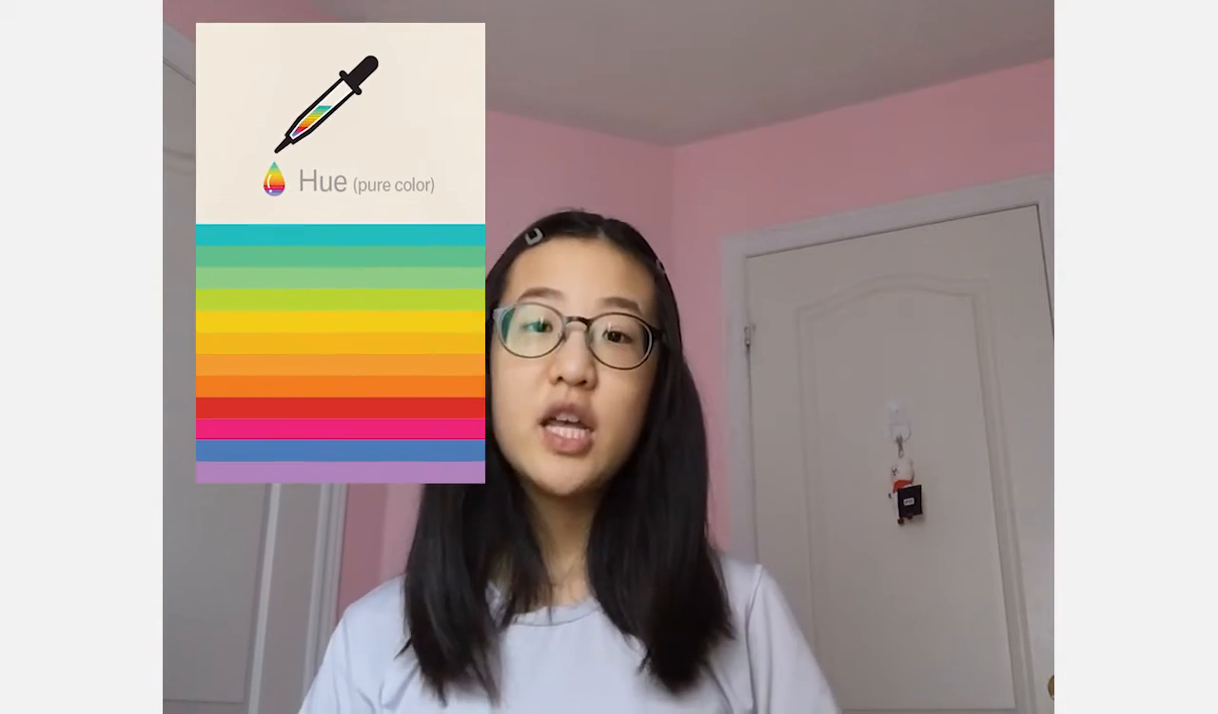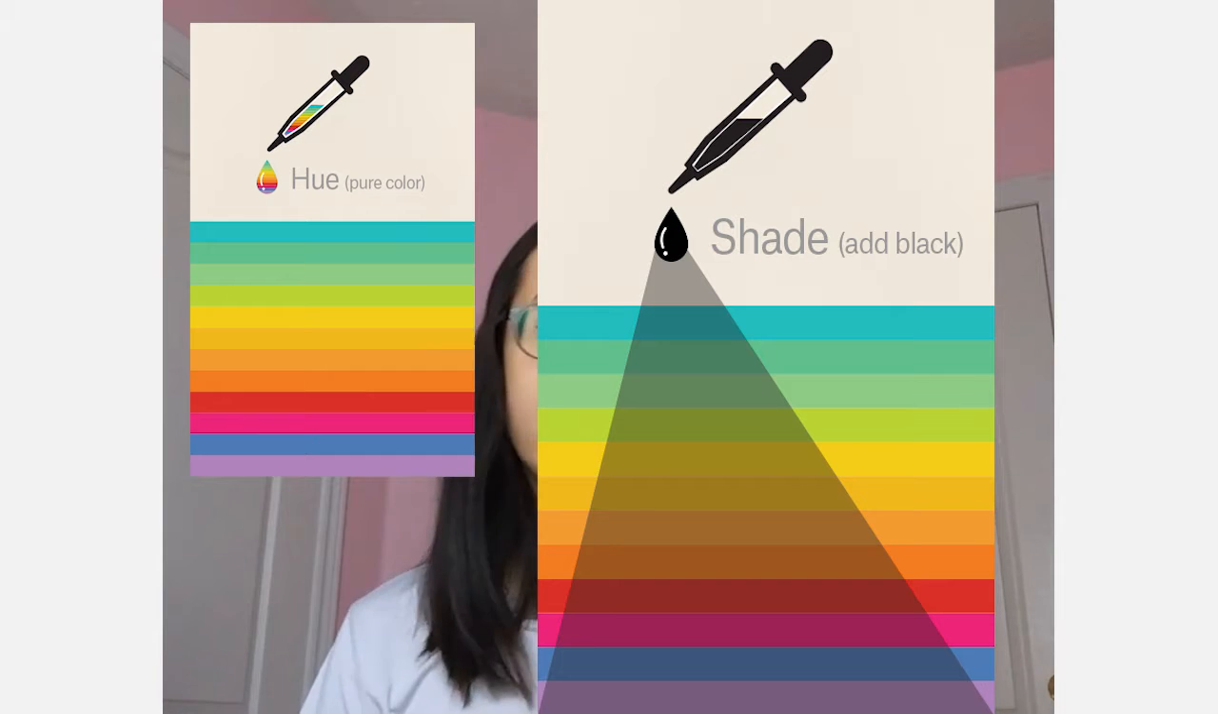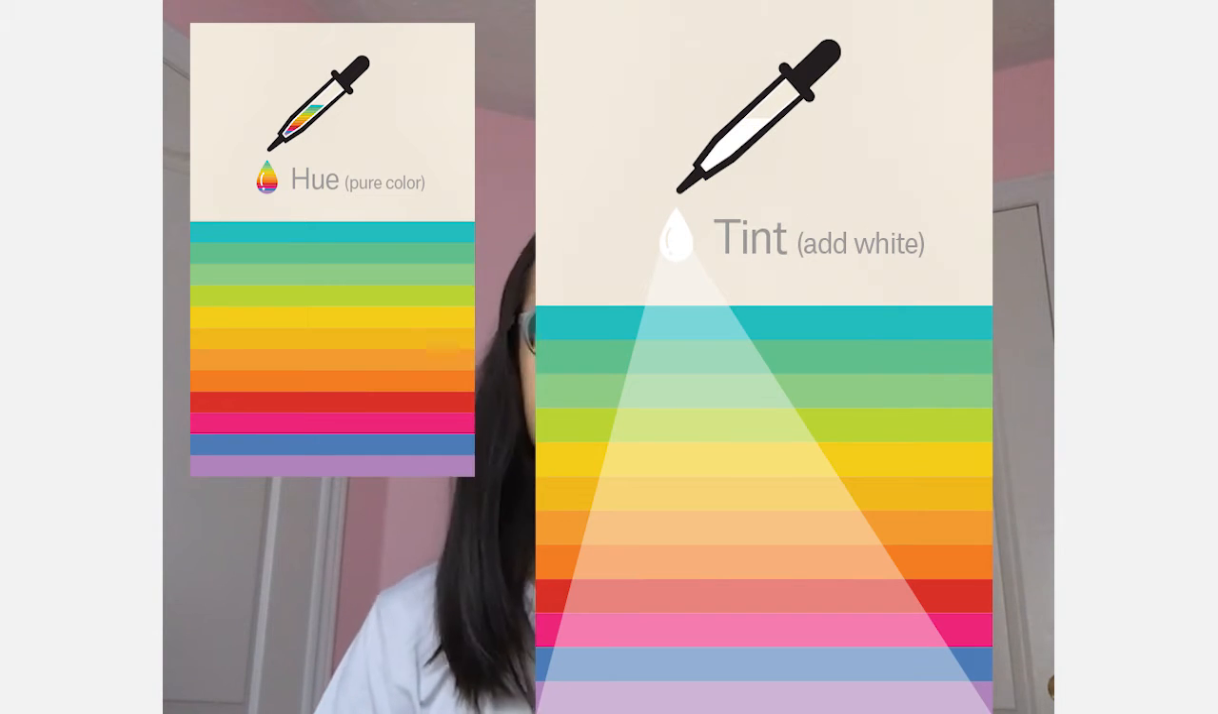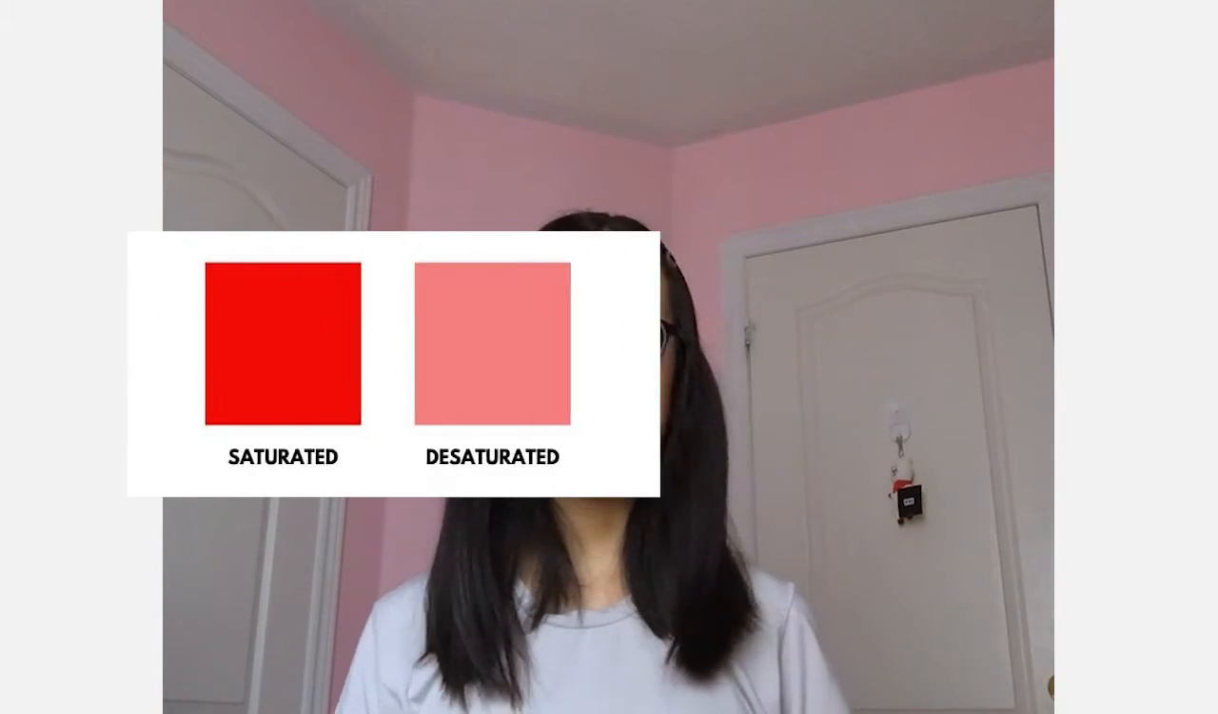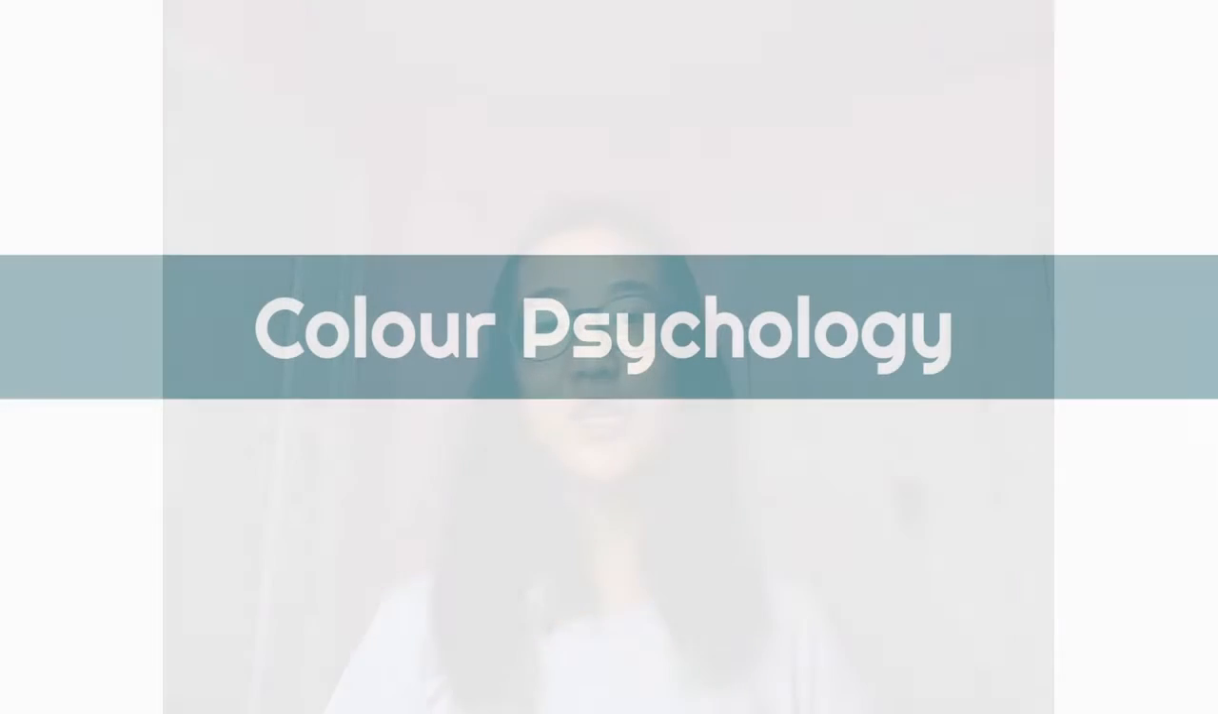As a refresher, shade is a mixture of hue and black, tint is when you add white, and tone is produced when you add gray. Saturation refers to the hue's intensity. Now, here's a quick presentation on color psychology.